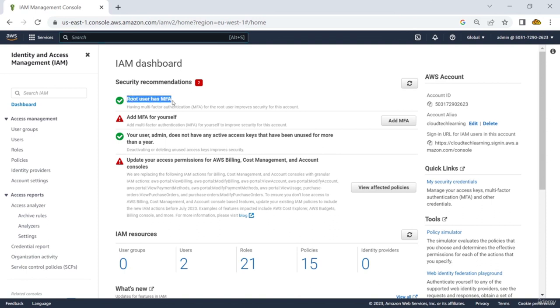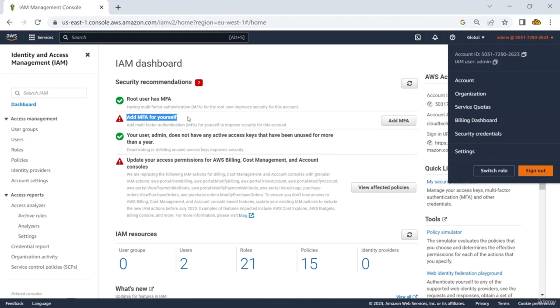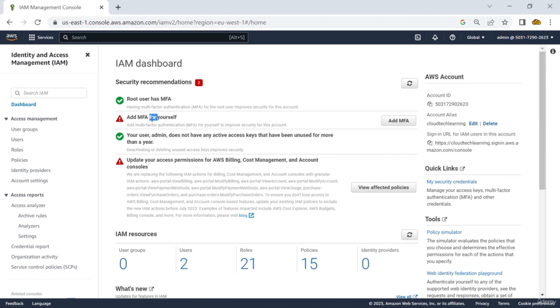Green is good. Root user has MFA. So my root user here has multi-factor authentication, which is a good thing. Add MFA for myself: this user, which I am currently logged in with, does not have multi-factor authentication. I should do it, and we'll do that in some time. And your user admin does not have any active access keys that have been unused for more than a year, so I do not have any stale access keys that I should rotate. Plus, I need to update access permission for billing, cost management, and account console. That will be coming up, and we can fix it.